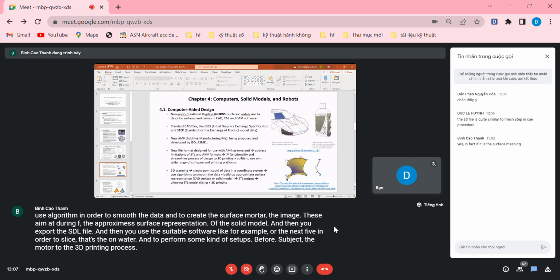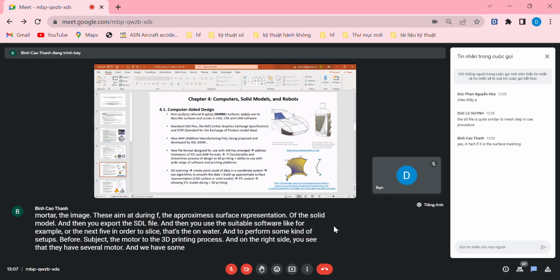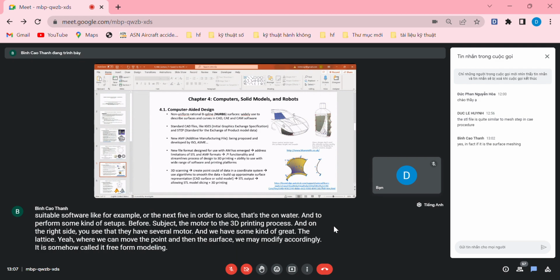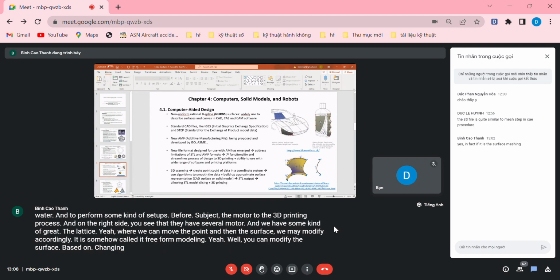On the right side, you can see that there are several models, and we have some kind of grid, or lattice, where we can move the points, and then the surface will be modified accordingly. This is called freeform modeling, where you can modify the surface based on changing the positions of these points.